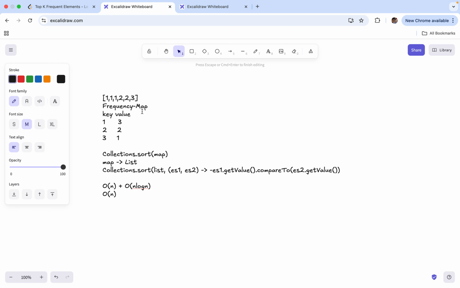right? Because we are having a frequency map and we are having a list, so we are having two different data structures. So it's O of n plus O of n, which is again O of n, and the time complexity is O of n plus O of n log n, as we are doing some sorting technique here. So now let's move to the optimized approach.